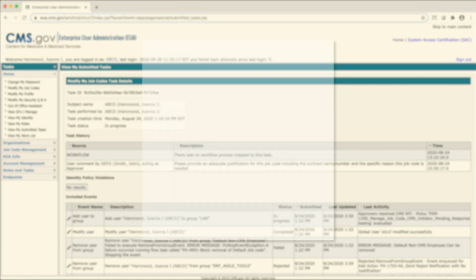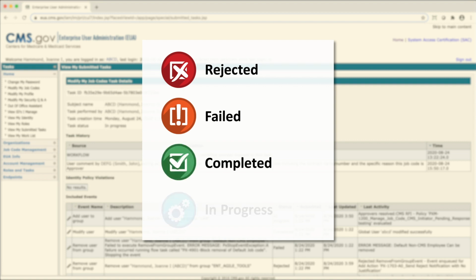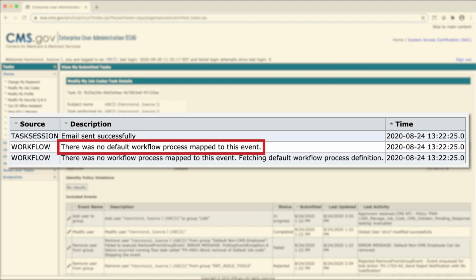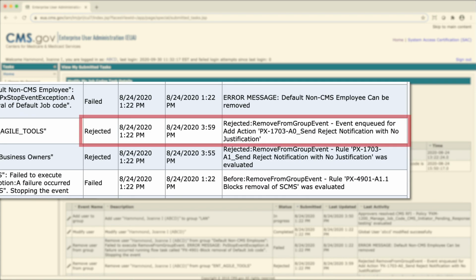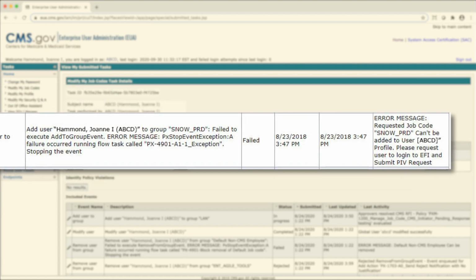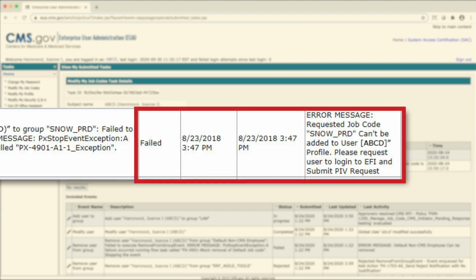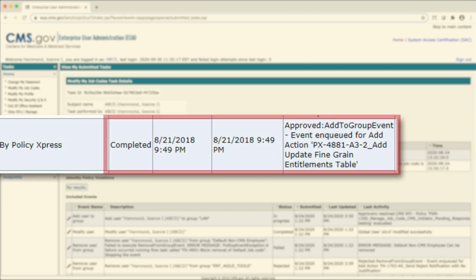Some status examples you may see include rejected, failed, completed, and in progress. Note that if you see the message, "There was no default workflow process mapped to this event," your request is still being processed. If the request was rejected, you can see who rejected it. If the request failed, you can see the reason why it failed. If the request is completed, you can see that confirmation.